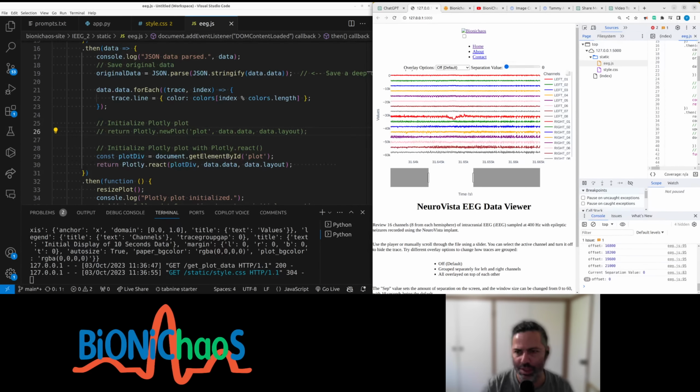By the way, I have no idea why the separation value should have been 0 when overlaid. Yeah, we'll sort this one next.